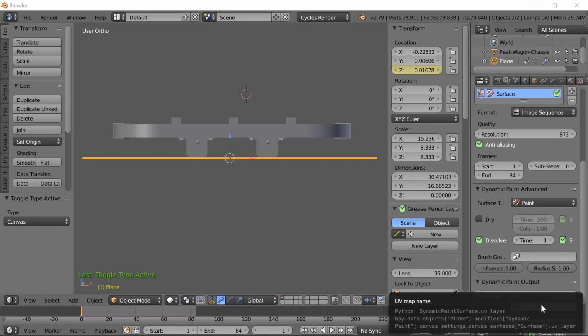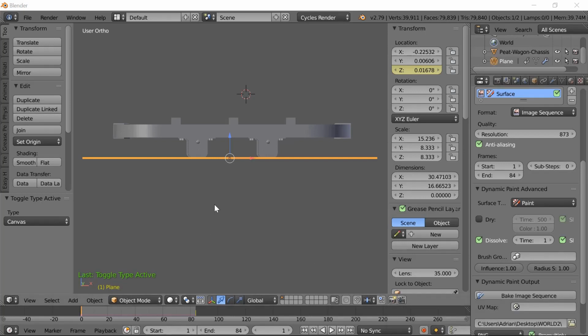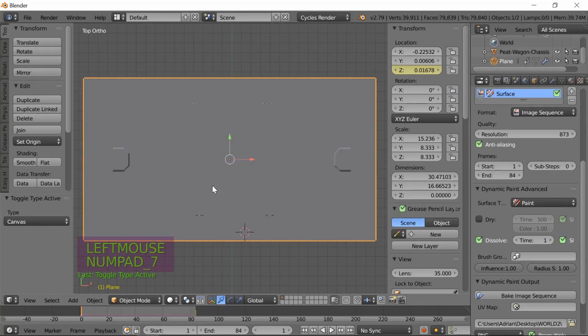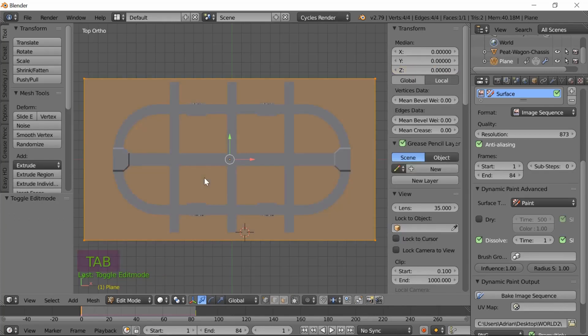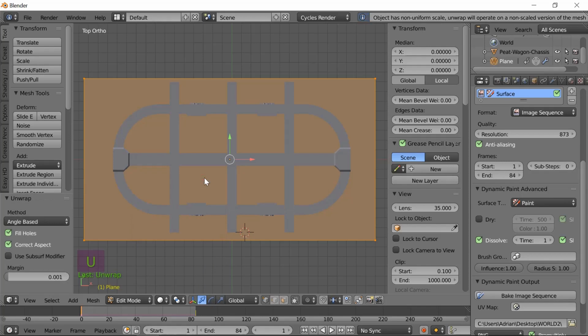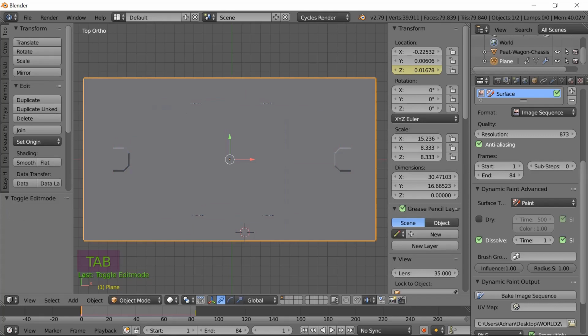We need a UV map, so I'll press 7 to go into top view. There we go. The plane is selected. Tab into edit mode. Press U, and just a straight unwrap. There's nothing complicated about it. I was subdividing that, but you don't need to. I mean, we're not doing anything with it, so we don't need any geometry in it. There we go.